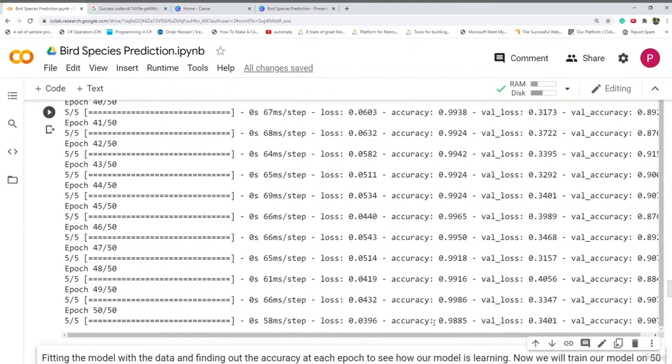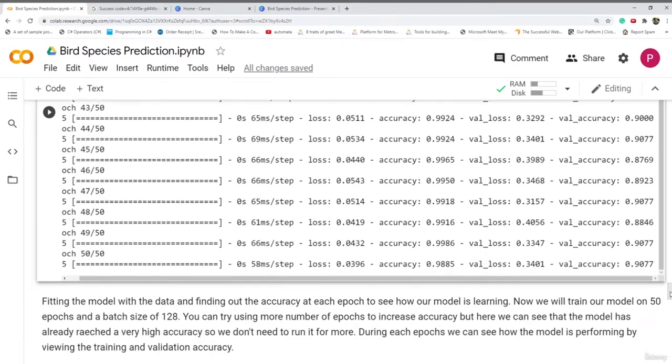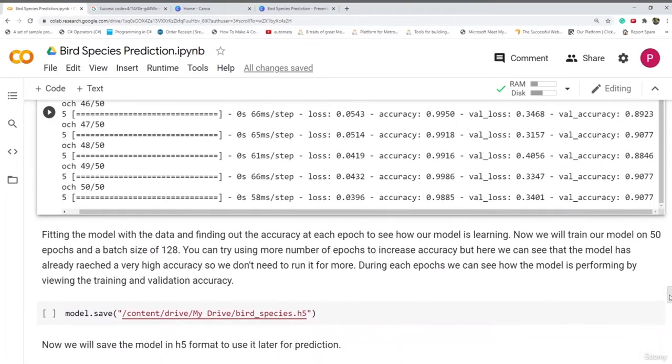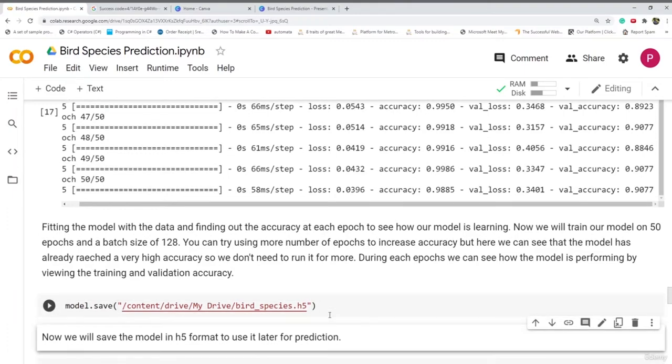So here you can see that we reached an accuracy of 98.85 and a validation accuracy of 0.9077. You can remove the overfitting you see here using dropouts or regularization. Let's move forward. Now we will save the model in the H5 format because we will be using it later for prediction. Let's run this and save our model. The model is saved in our drive as we have set the drive here.